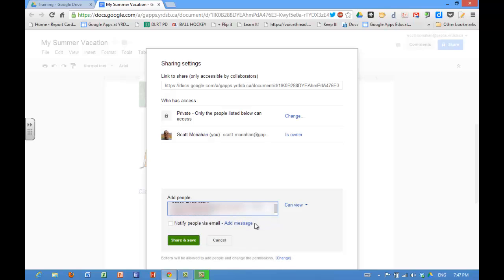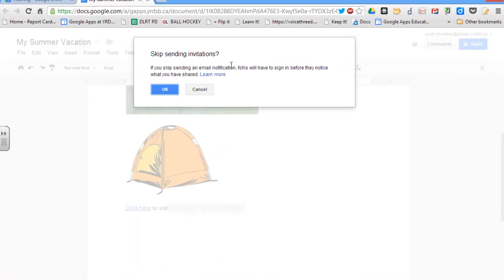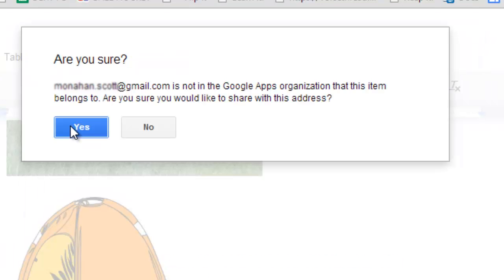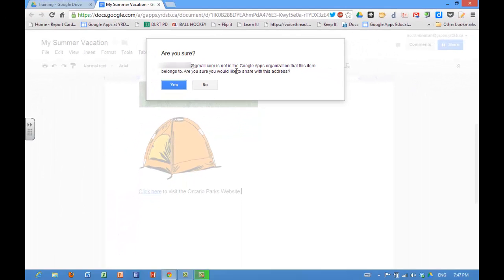Now that I've chosen the people I want to share with, I'll click on Share and Save. You'll notice that the computer will warn you about skipping sending invitations. That just means that people will have to look in their Shared With Me folder before they notice what you've shared. Click OK. I'm also getting a warning because I've shared it outside of our @gaps.yrdsb.ca domain. I feel pretty comfortable sharing this document with myself.